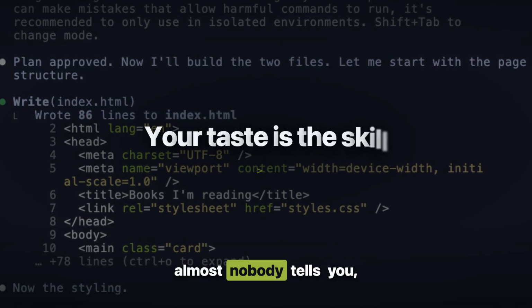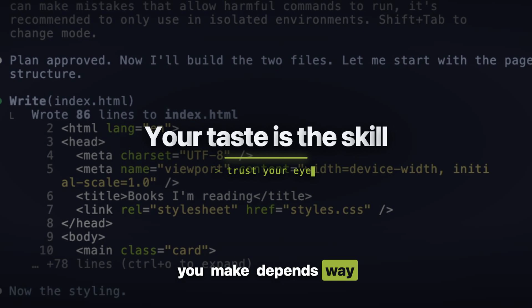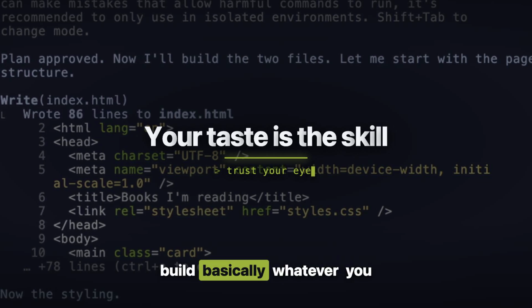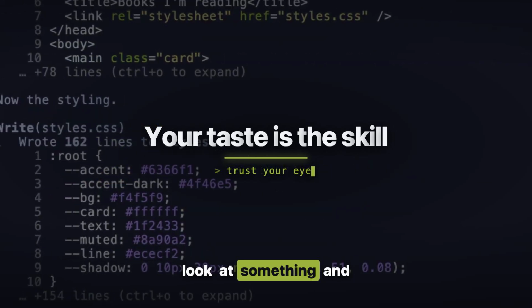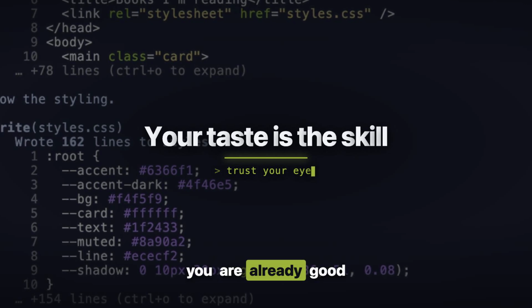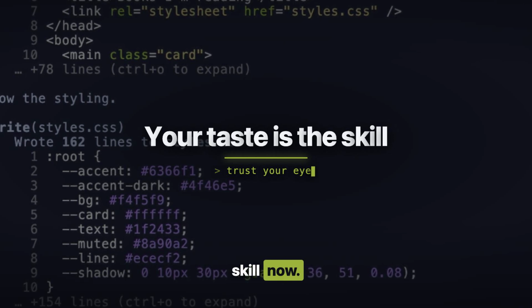And here's the part almost nobody tells you, the most important thing in this whole video. The quality of what you make depends way more on your taste than on any technical skill. Because the AI will build basically whatever you describe. So if you can look at something and tell that it feels off and say, hey, clean that up, make it warmer, you're already good at this. Your eye is the skill now. Not your typing.